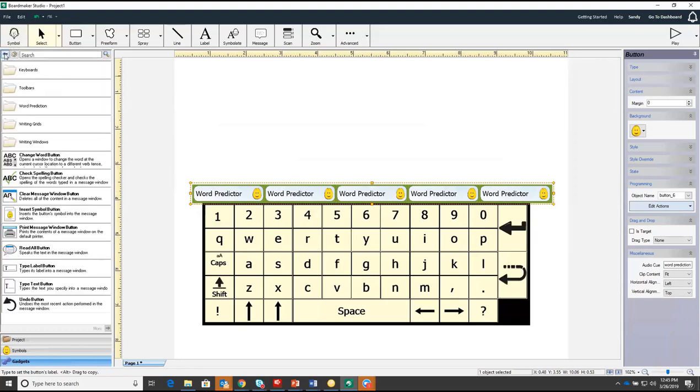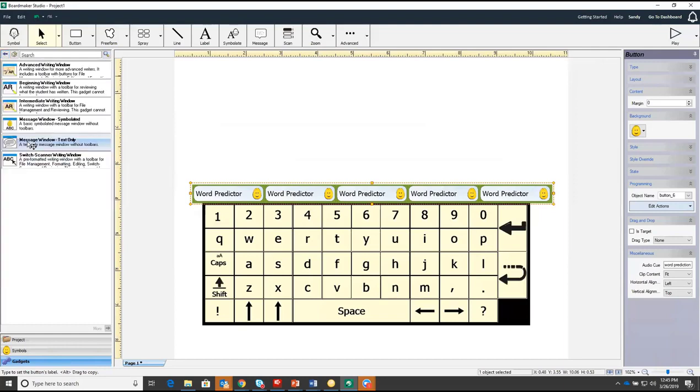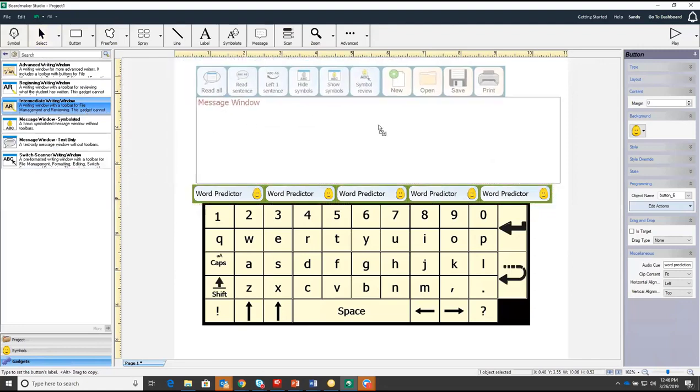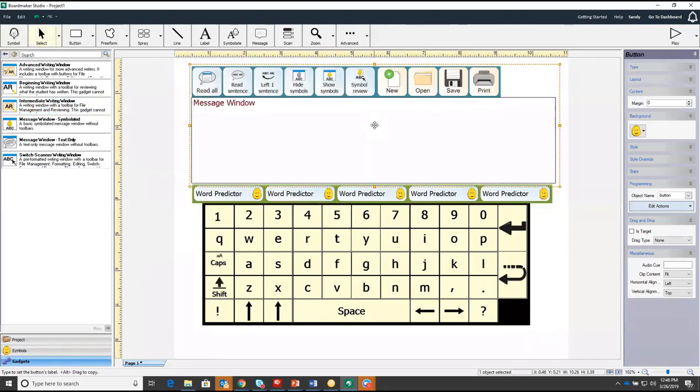And I'm going to need somewhere for my words to go, right? So I need a writing window, and I have differentiated writing windows: beginning, intermediate, advanced, text only, that sort of thing. Let's choose an intermediate, and I'm going to drag that over. So I've got my window, I've got tools here, my editing tools, word prediction, and a keyboard. Let's play it.